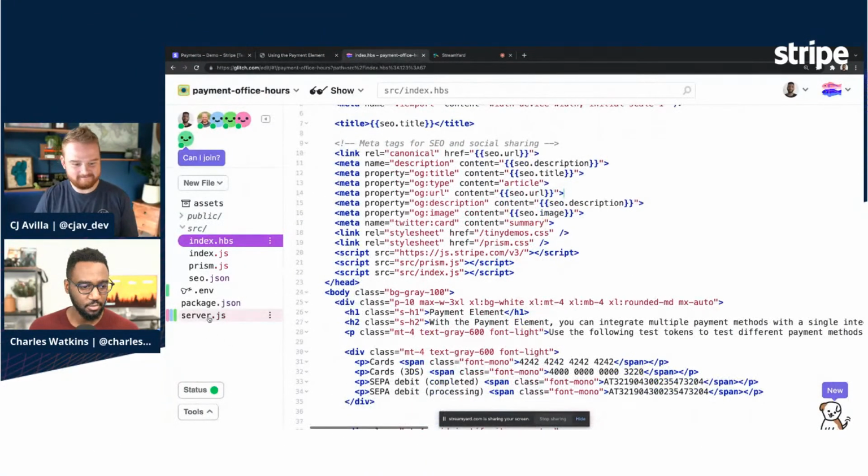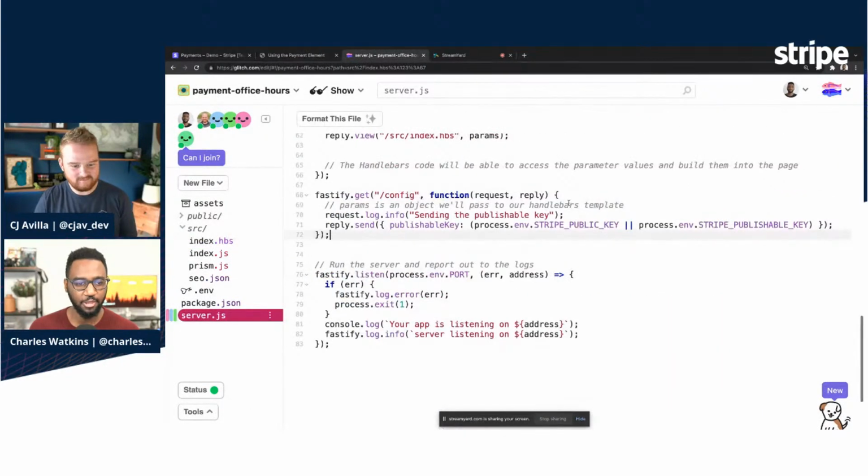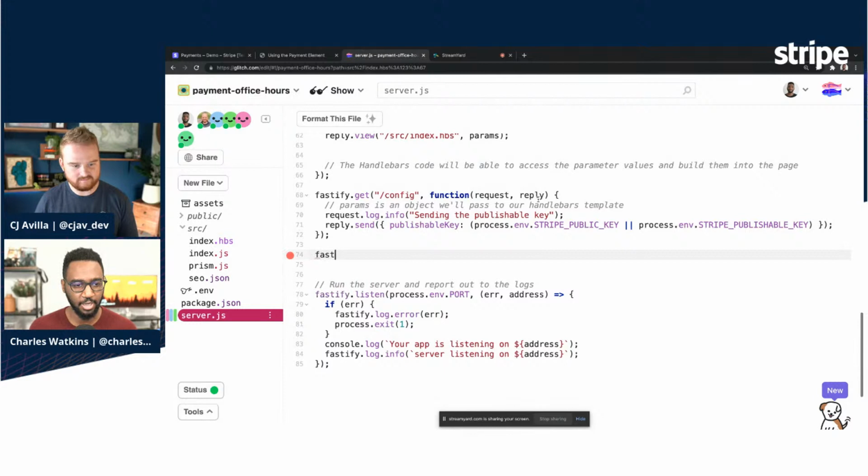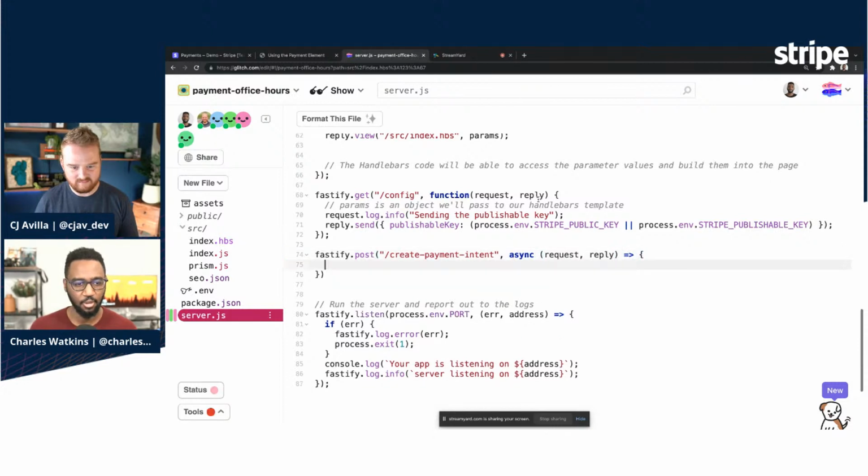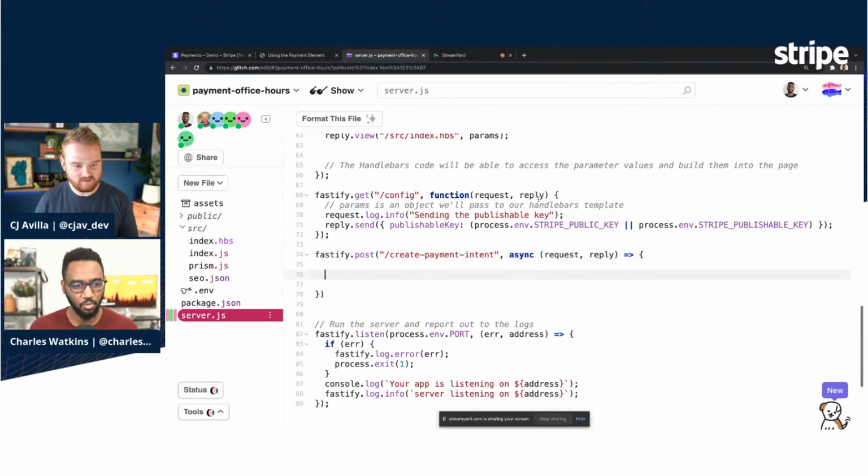So to start, let's do the one thing that we're going to need to do in our server.js file, which is we're going to need to create a payment intent. So let's just go ahead and make an endpoint here. It's going to be a POST, and let's call it create-payment-intent. This will be async. We'll get a request, we'll get a reply.